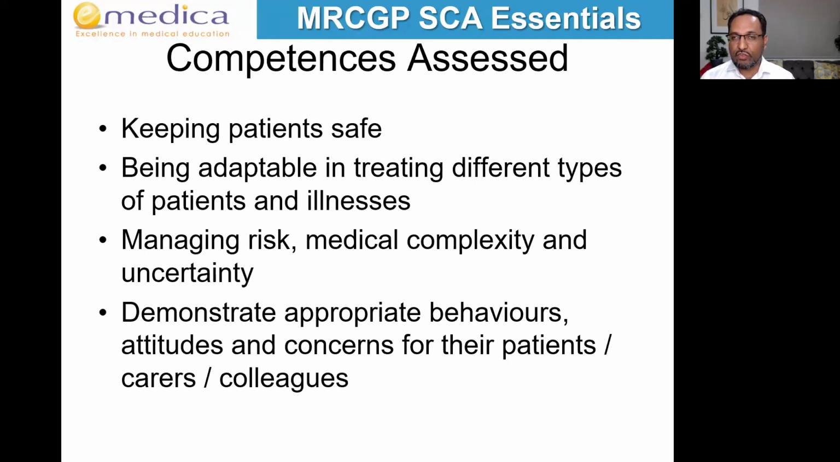That you can manage risk, but you can also manage more complex cases where some patients might have multiple things or a main thing that they're presenting with, but they've got a background risk that also needs to be taken into mind. There might be social and psychological aspects that make the clinical thing more complex, and uncertainty. And that you can demonstrate appropriate behaviors, attitudes, that you're person-centered in your approach with patients, but also one of your cases might be with a colleague rather than with a patient.